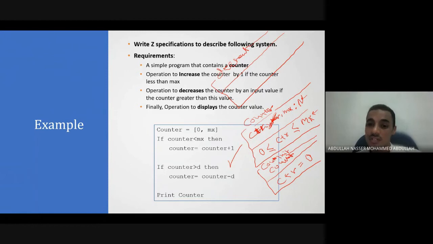So here, as you see, we have the counter should be less than max. So CTR should be less than MX. And then, if this is true, what do we have to do? CTR' equals CTR plus 1.